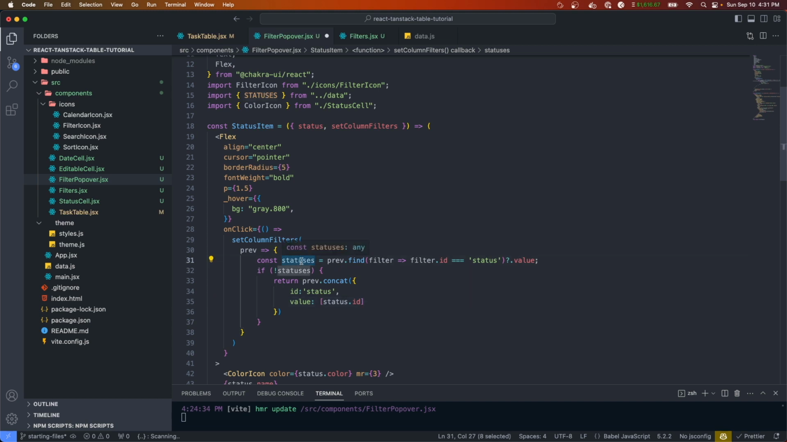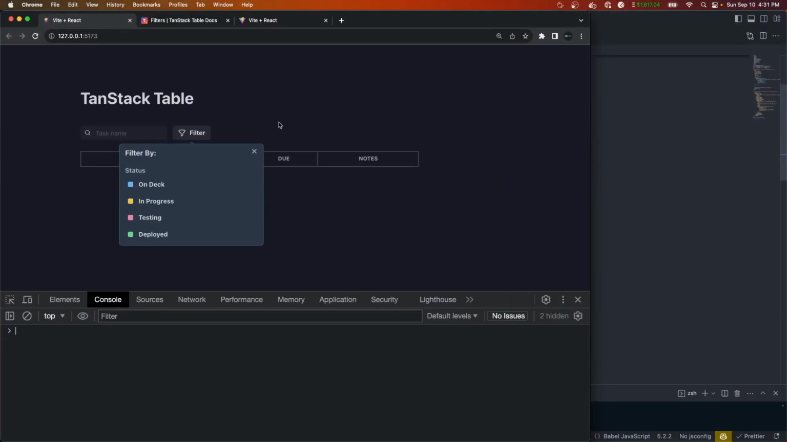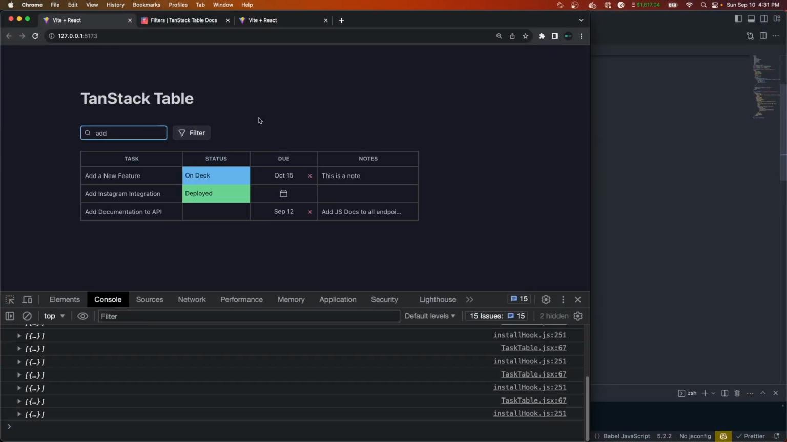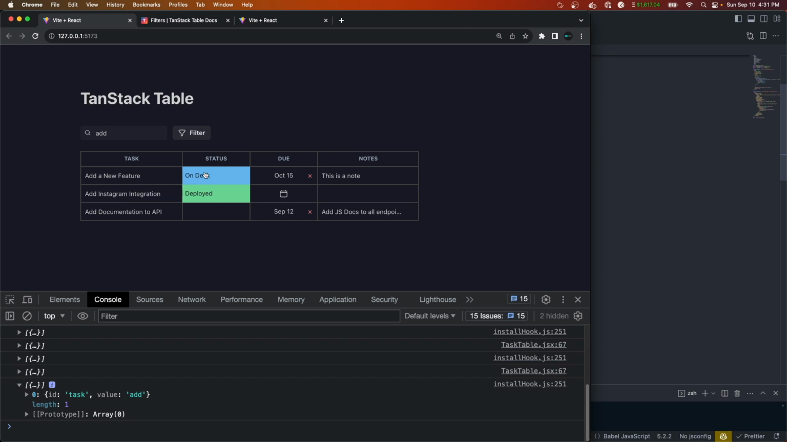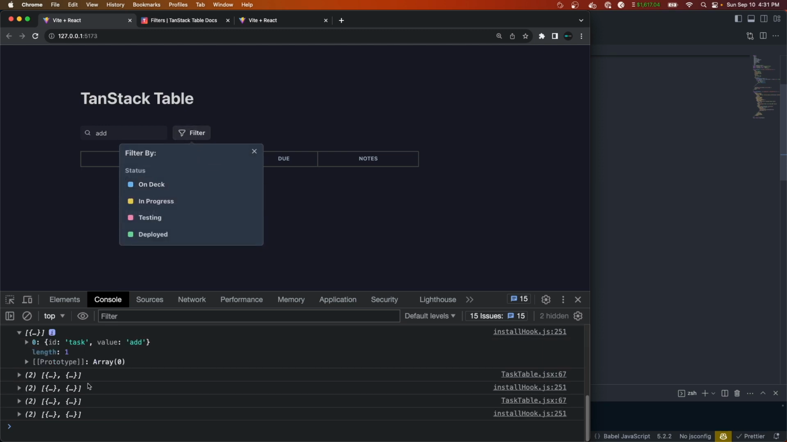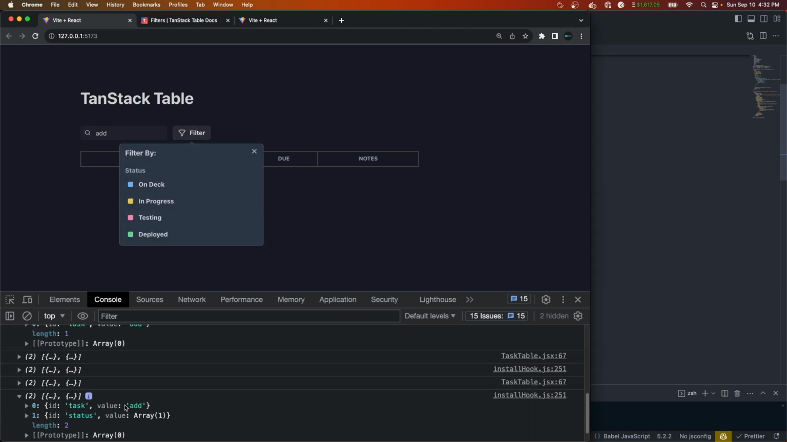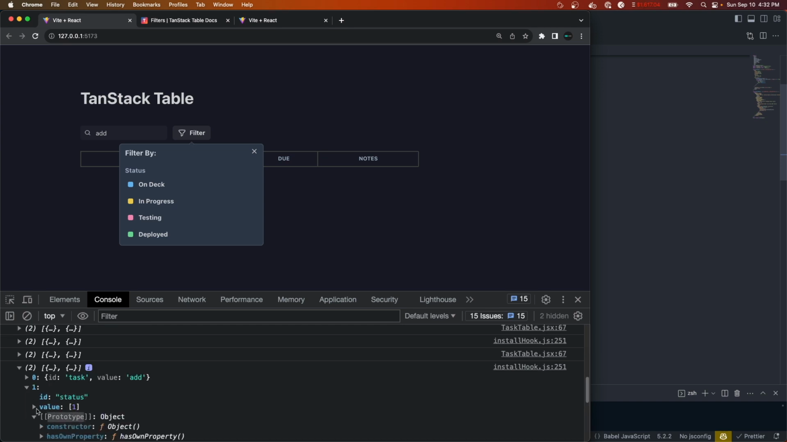So now, if there are no statuses, we're just going to return all the filters with this new object added on, which will have the status ID of the one that was clicked. So now, if we hit save and we have one filter here, we'll see that in the state, but then we also click a status, we'll see that we have two filter objects. One is for the task and one is for the status. And in our status, our value looks correct.